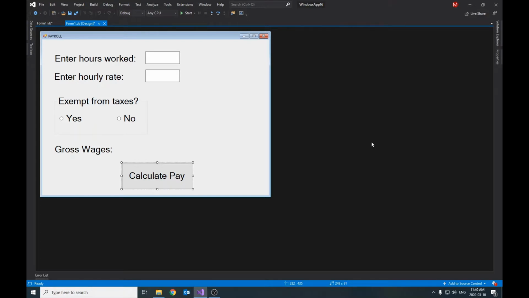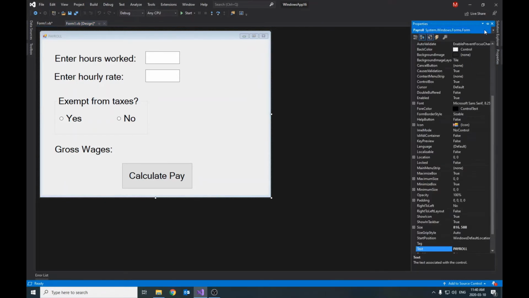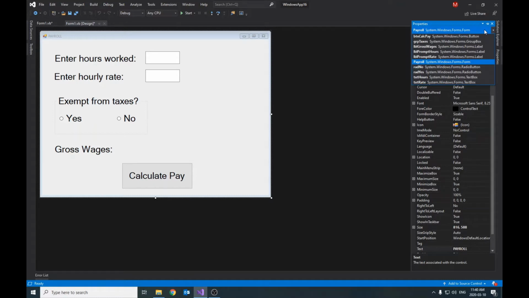So we're going to make this payroll application today, and there are a lot of objects on the form for this one. So I'm just going to bring up my properties window for a second and bring this dialog box down. Here you can see all the items that are involved. We got a group box, 2 radio buttons, 3 labels, 2 text boxes, and a button. I will go ahead and insert a screenshot of what everything is named. You can also pause the video here and see all the names as well.